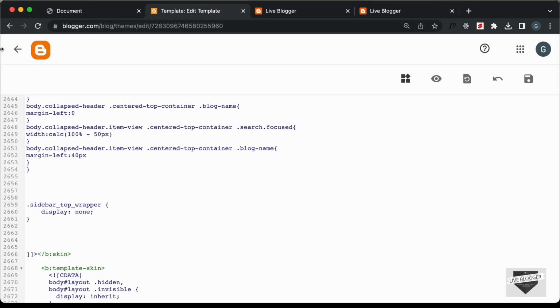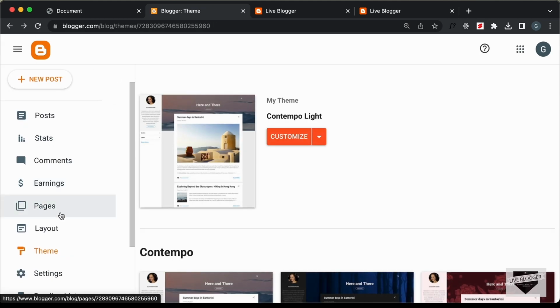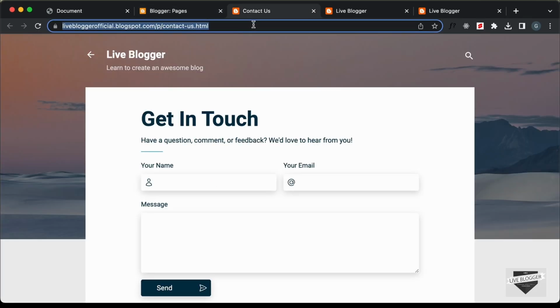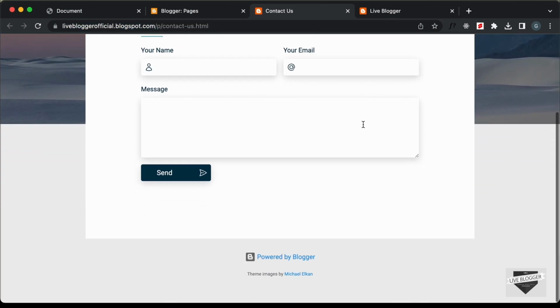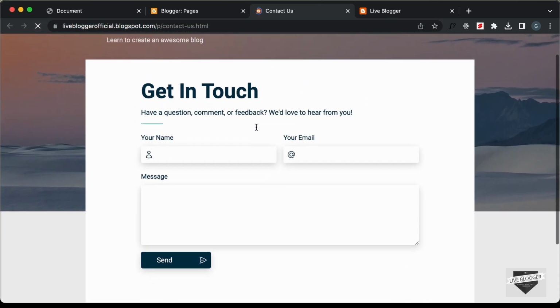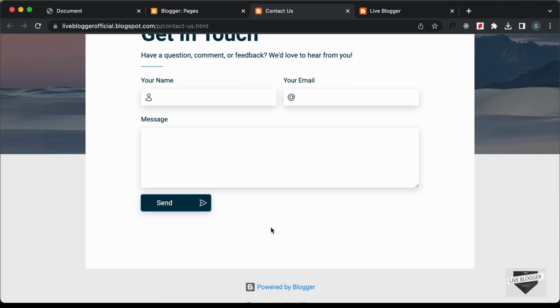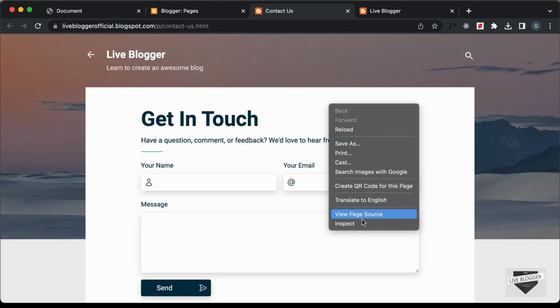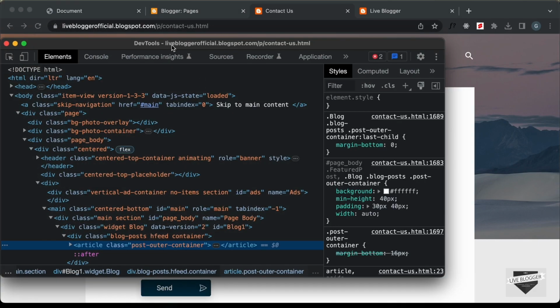So let's go back to the contact form page. Let's go to pages and click on view. Now you can add the link of your contact form page to the home page so that users can easily navigate to this page. Alright, now let's see whether everything works. So let's click on send, and we have some problems in the code. Let's right click over here and go to inspect, and see whether we have any errors.